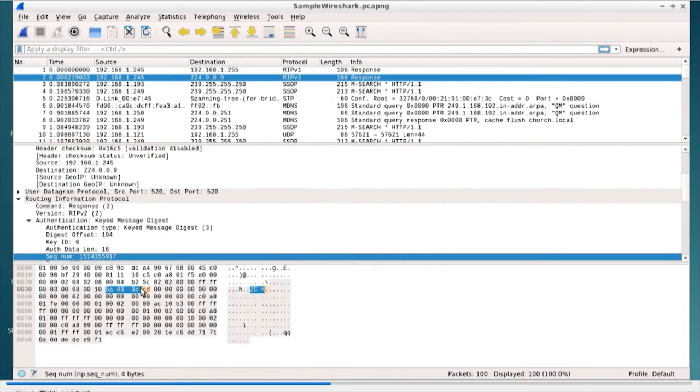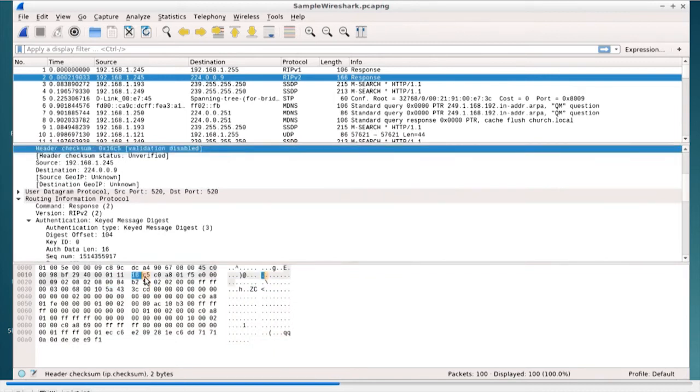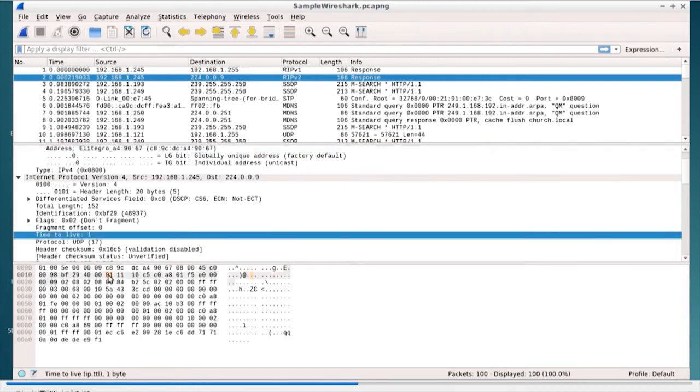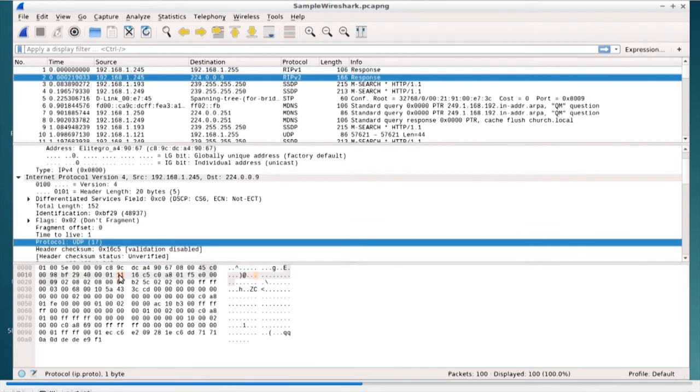Similarly, this can be done for each of the protocols that it carries. If we click on some particular hex value, we will be able to see what that value is. For example, 11 is actually 17, so it tells you that the IP is carrying a UDP protocol on top of it. In this way, each packet can be analyzed.